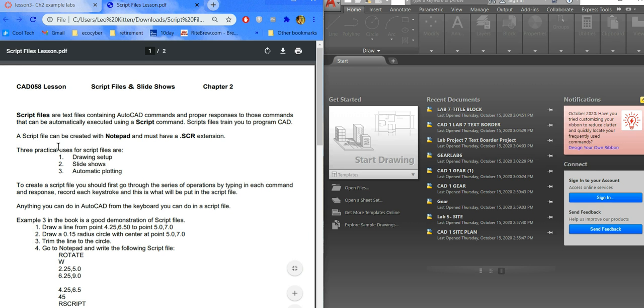Okay, so what a script file does is it basically automatically creates the commands on the command line from a Notepad file or any other, as long as you can write it, but it's got to be an SCR ASCII file. So all that means is open Notepad and save as a .SCR, nothing any fancier than that.